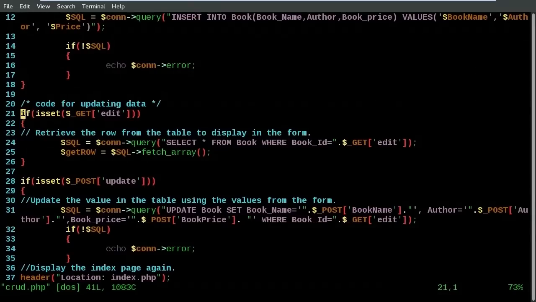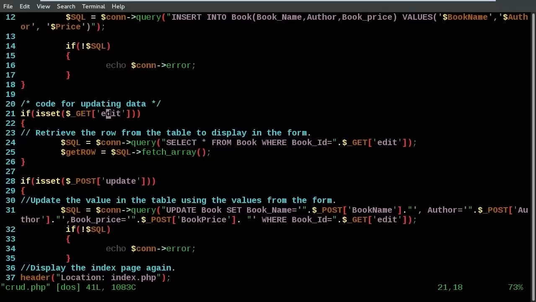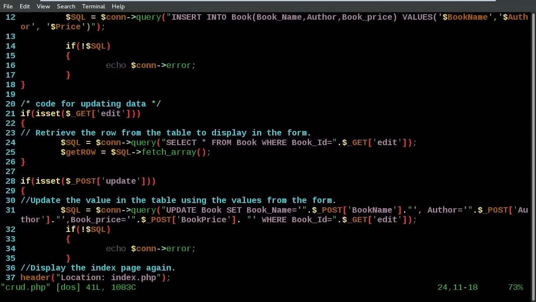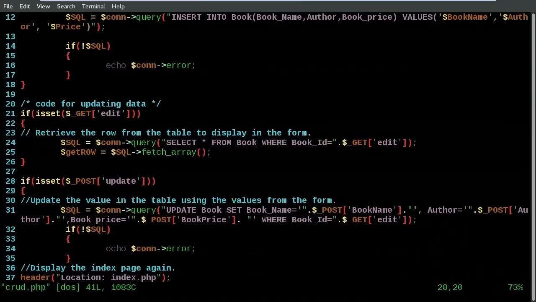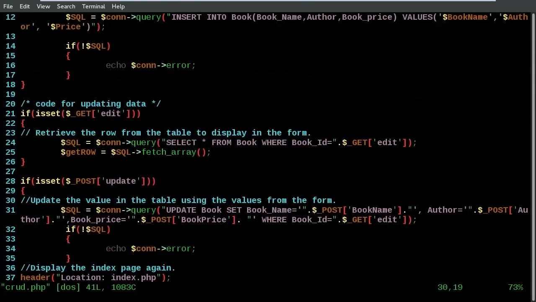So over here, if I've clicked on the edit button, I get the value using the get function, and I retrieve the values from the table. These values are then displayed in the form. Later on, when I have updated the form and I click on the update button, then this part, the if is set post update part, is executed. This will pick up the values of the post and update the table.